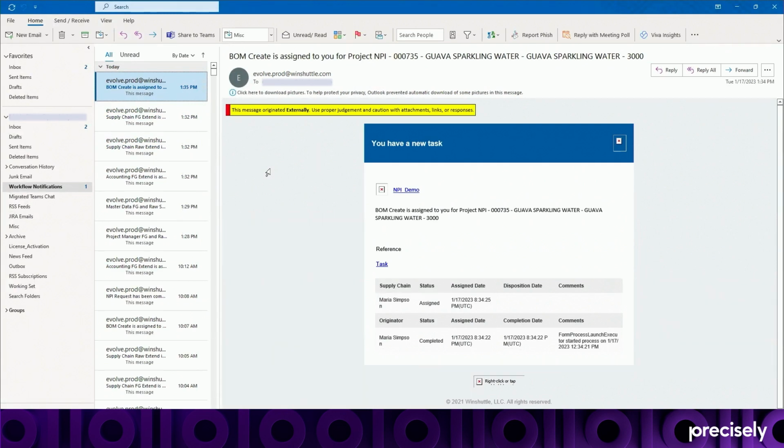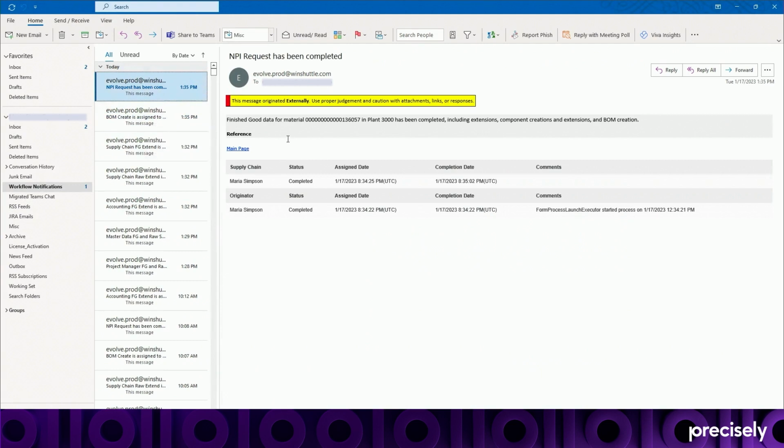Basically, once you or a team is assigned a task, you'll get an email notification. And then for that specific task, let's say that the SLA is 1 business day. Every business day that passes, you'll get a reminder email notification. And then this final email lets me know that the finished good has been created in this plant, including the extensions, component creations, and BOM creation.